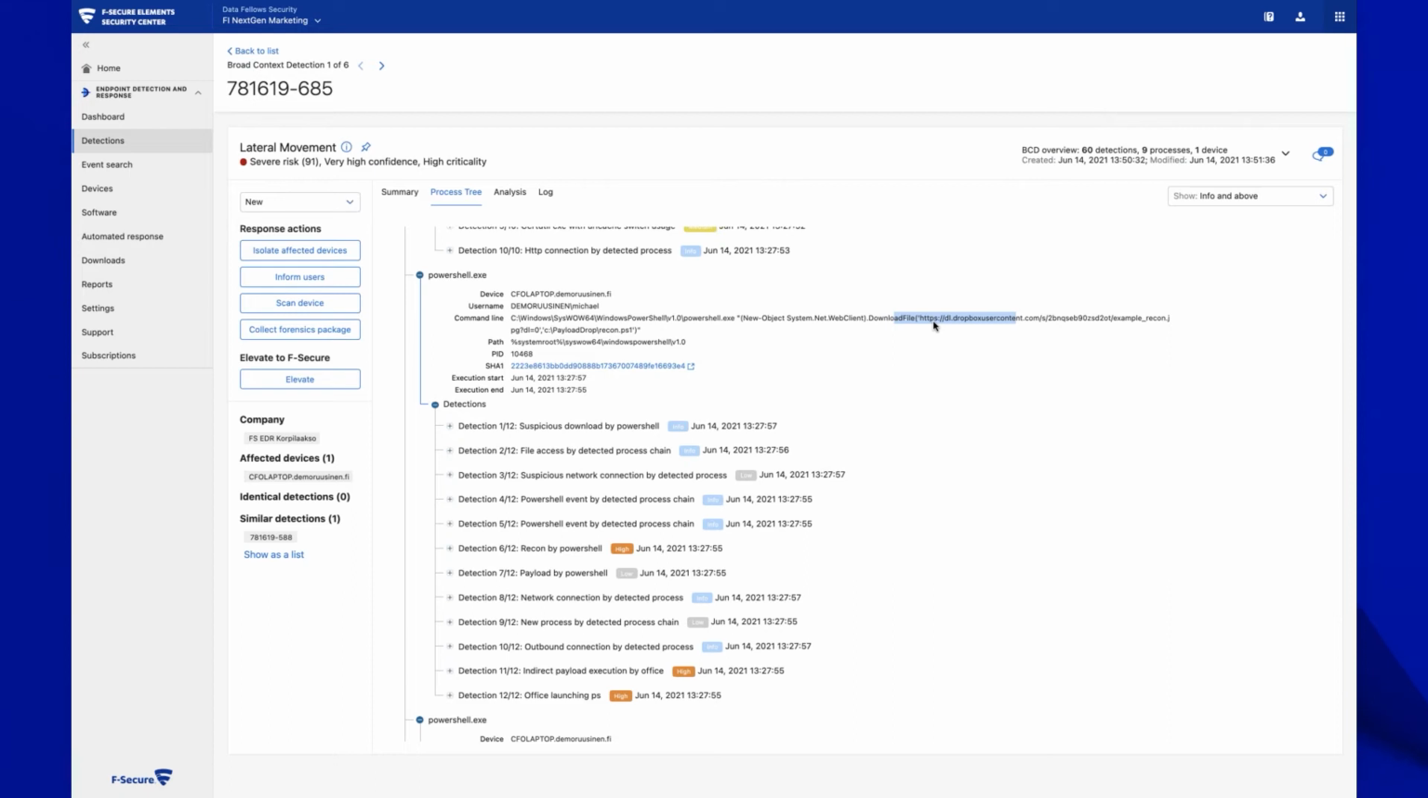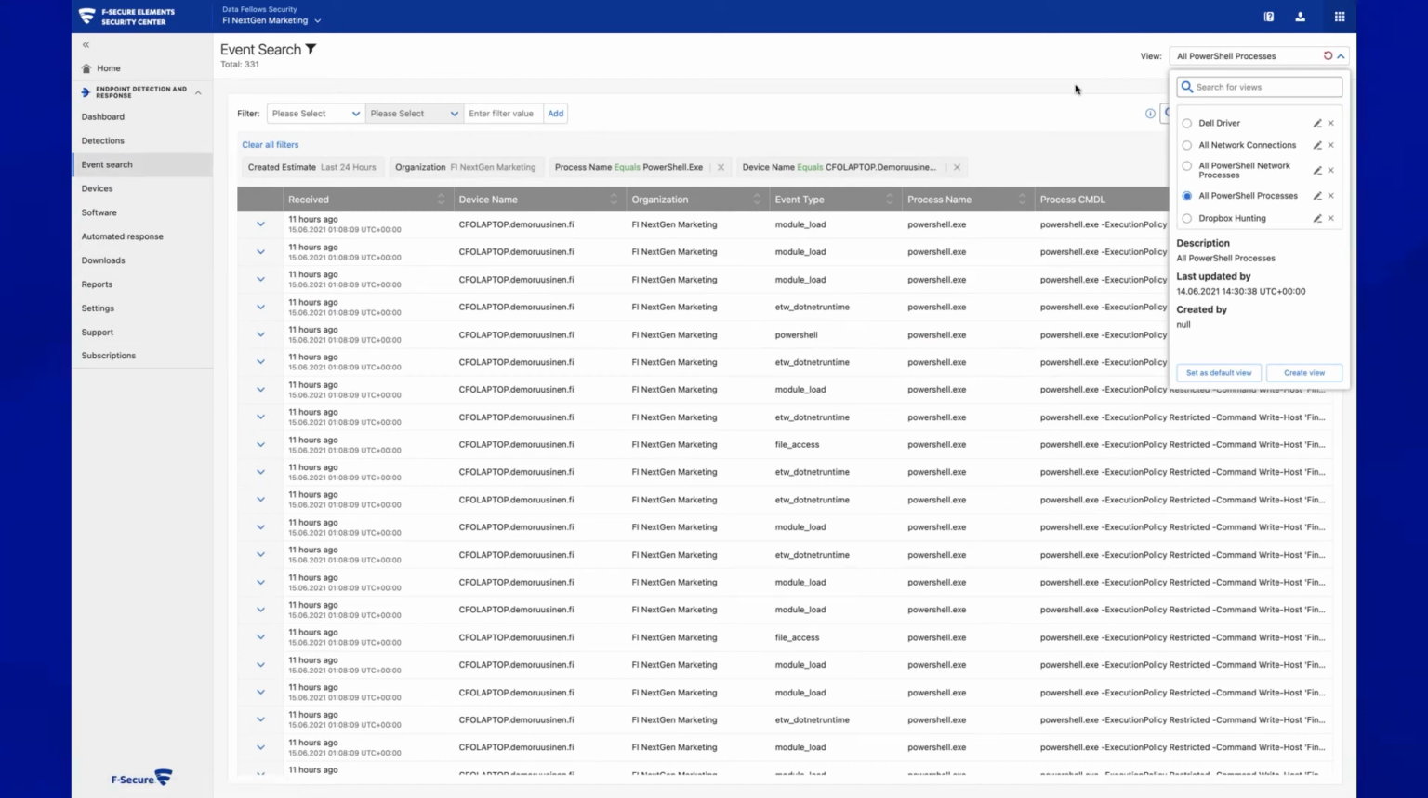A new thing that we introduced in this Elements launch is our event search. So event search is actually a different kind of view of those detections.